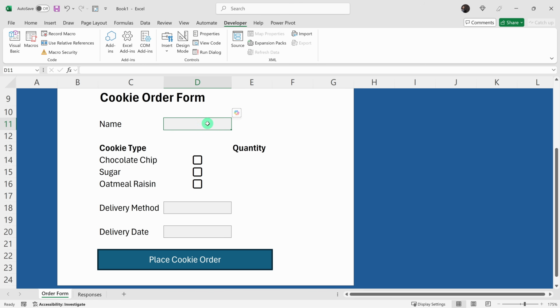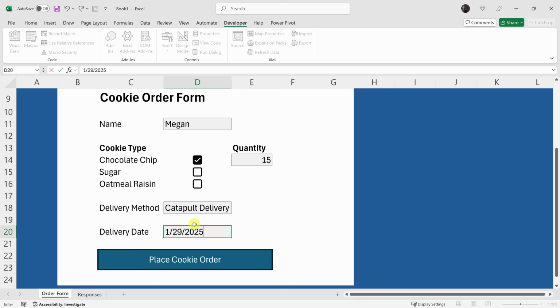Now right up on top, let's have someone else submit a cookie order. Let's say Megan ordered some cookies and she's a big fan of our chocolate chip cookies. She wanted 15 of them. And over here, let's select a delivery method. And over here, she really seems to like the catapult, even though sometimes it does damage the cookies. And over here, we'll set the delivery date for today. Now, I can't actually place the order yet. I just want to test that this macro works as expected.